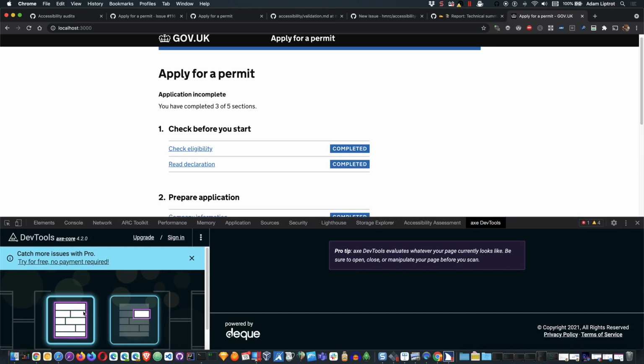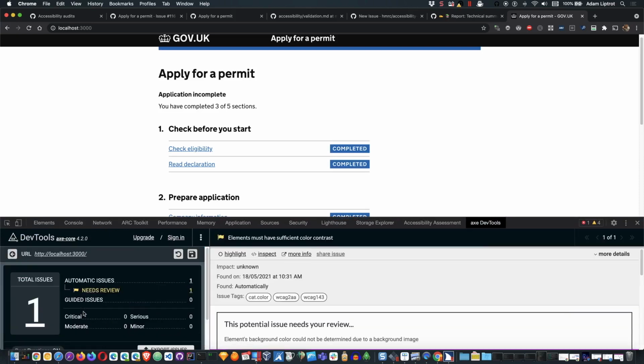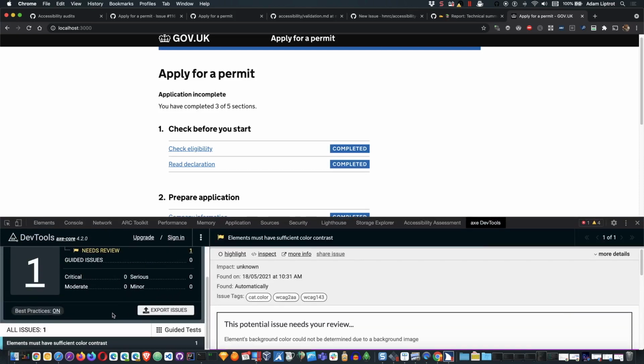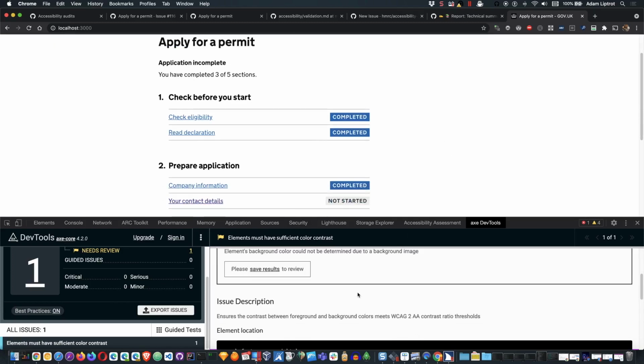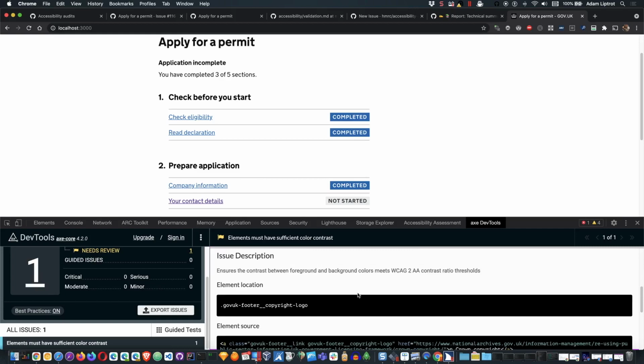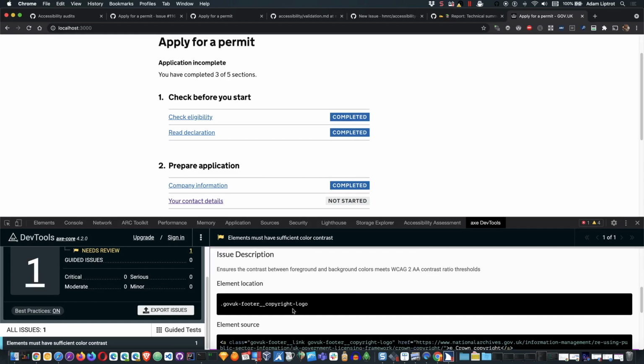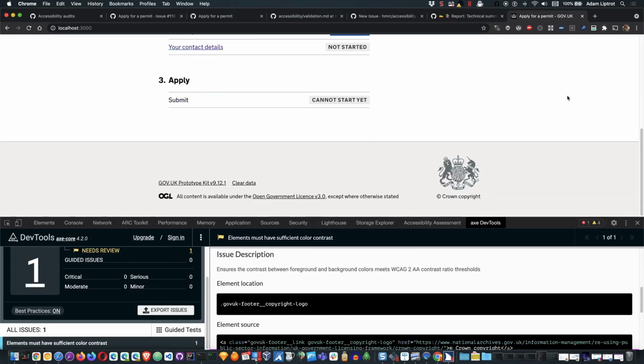So I'm just going to scan the page. Again, we've only got one issue, and it's this color contrast here. This flag on the issue here means that really it's a visual check. It's not something they can determine programmatically. It needs your eyes on it to check it's okay. And it's to do with the copyright logo down the bottom here.